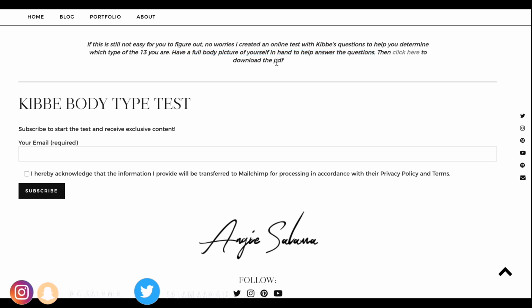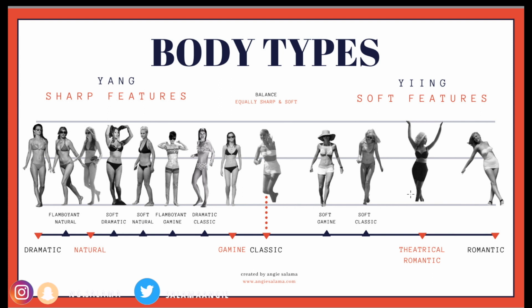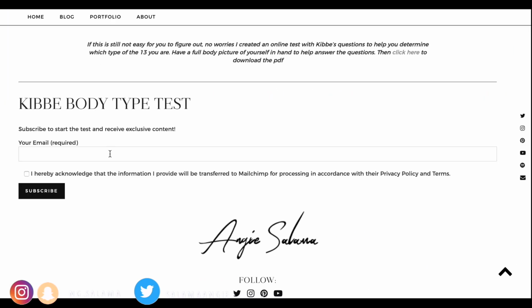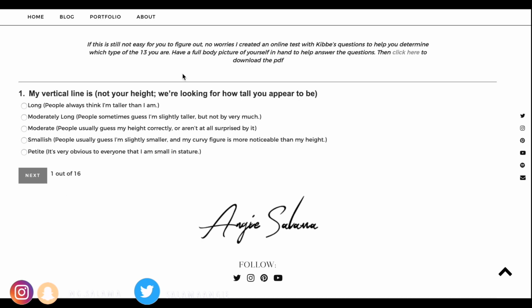The PDF is just to help you see pictures of the answers that you're going to have in the test. You need to first enter your email, acknowledge, and then I require from you to do this so that I don't want the test to be taken by anybody. Also, the pictures, I included them in a PDF because I don't have copyrights to use these pictures on my blog. You're going to subscribe, and then the moment it subscribes, it's going to open the test for you.